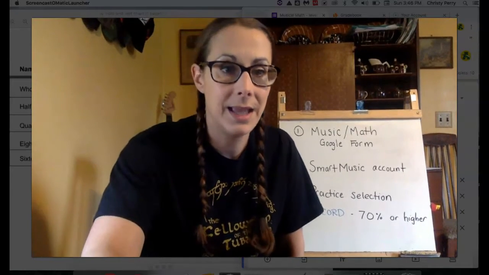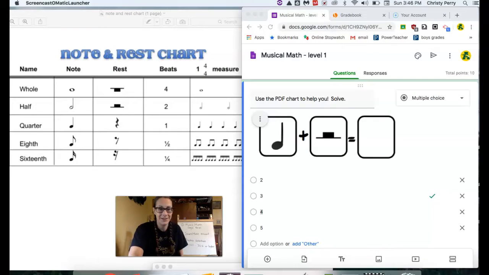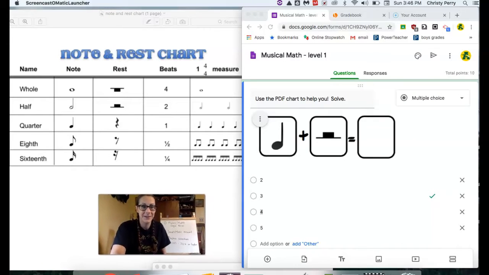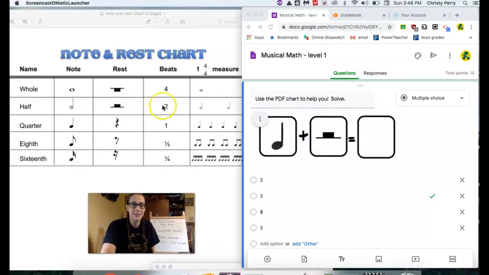All right, let me shrink the camera here. There it is. Okay. All right, so this is a PDF that I put to help you. It is a chart with our whole note, half note, quarter note, eighth note, 16th note, what the equivalent rest looks like, and how many beats they get. This column is really going to help us today, okay? Let's take a look at the Google form.